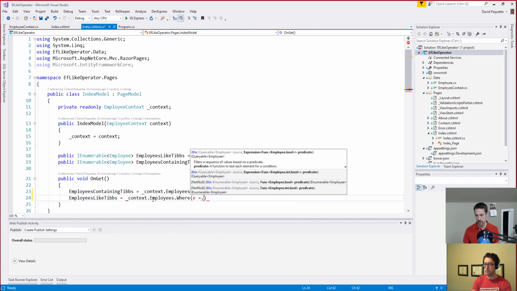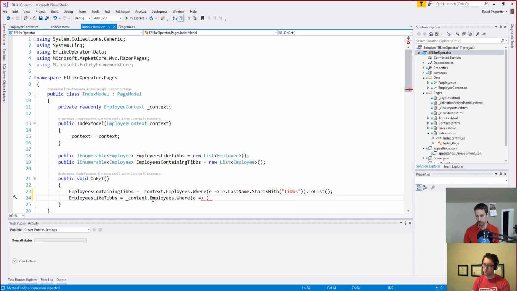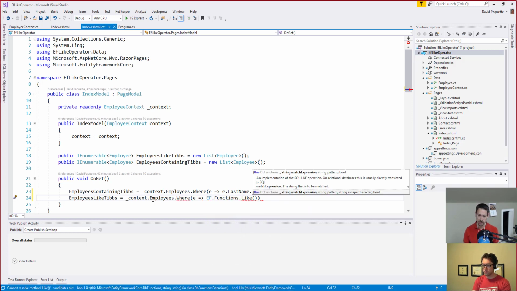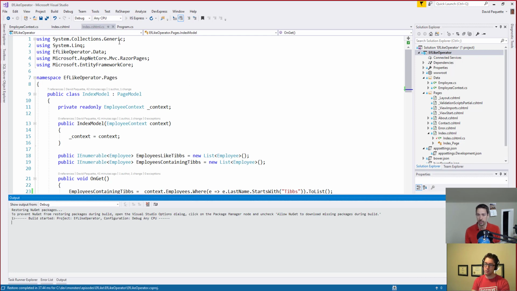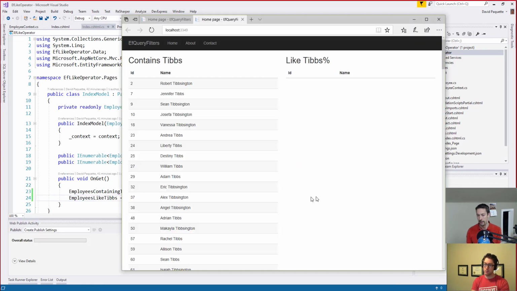So we start out the same, but here what we're going to do now, instead of using the methods that are on the string class, is use this function that was exposed to us by Entity Framework. I'm just going to tell it I want to match on the last name, and I want to do Tibbs % as an example. Okay. So now when we run this, oh, I didn't do a toList on there. That's okay.